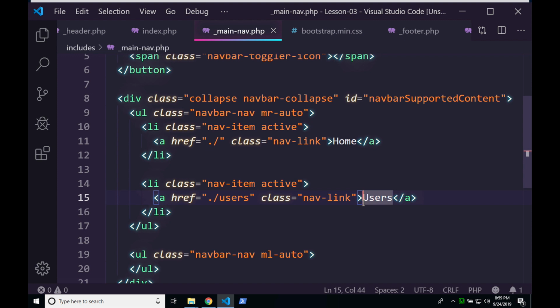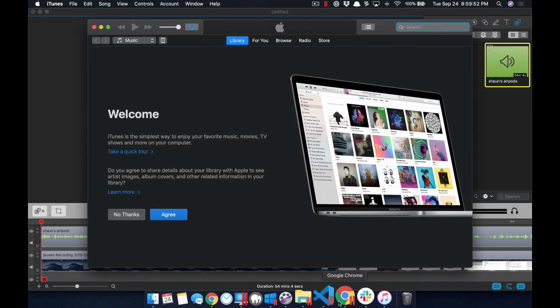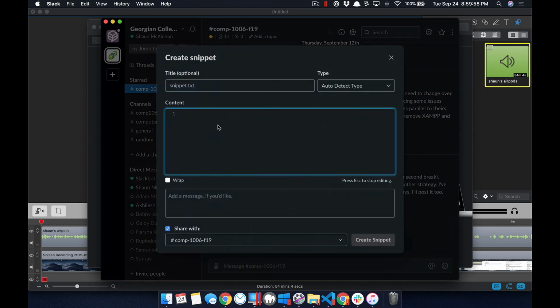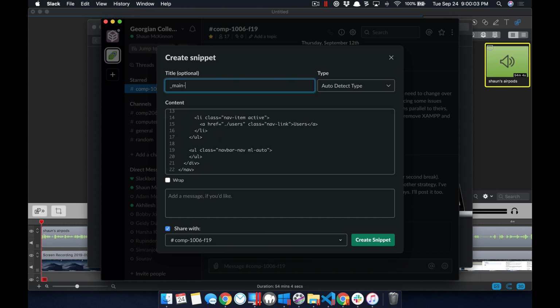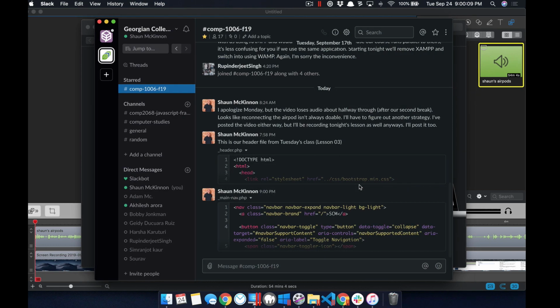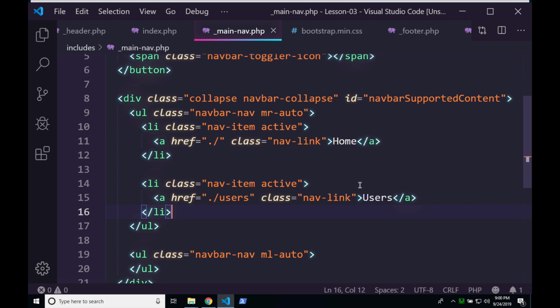I am going to copy this and paste it into Slack, so if you want to pick it up from Slack, you can. In fact, if you can just hold for 2 seconds, I'll be super fast. Don't freak out. I'll create the code snippet super fast. Just chill out. Okay, Command V. There we go. main-nav.php. Boom. All right. That's in comp 1006-F19, there, for the rest of you.